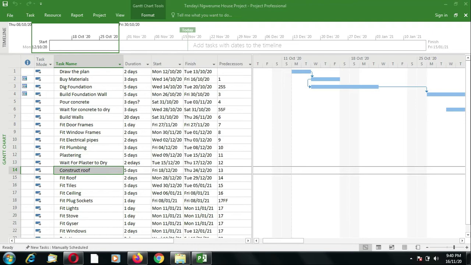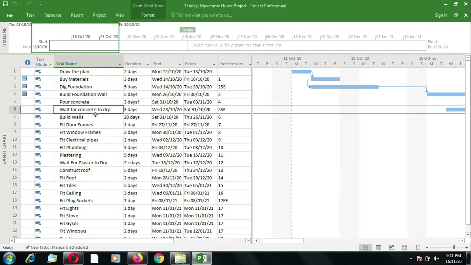But in our case, we are going to create milestones that are independent of the tasks. So we are going to divide our project into phases. So we will say phase 1 ends after the concrete on our foundation has dried. So once the foundation is finished, phase 1 is finished.